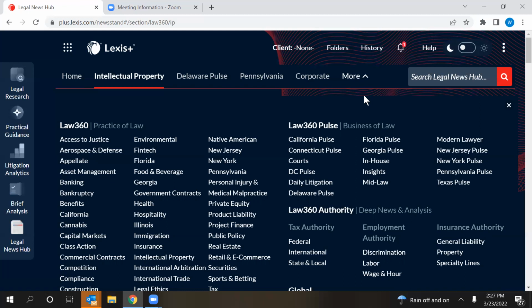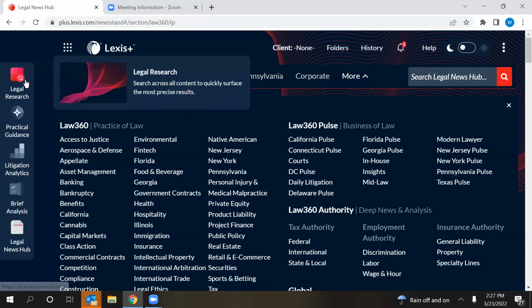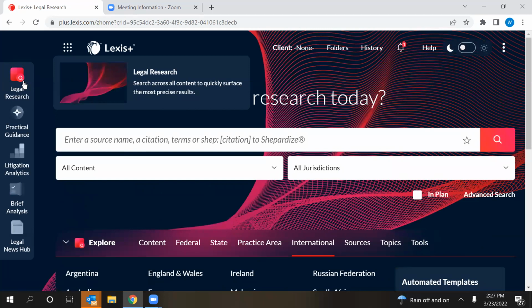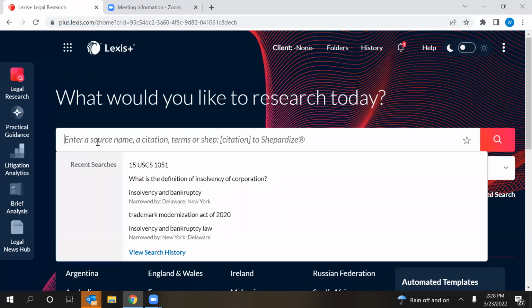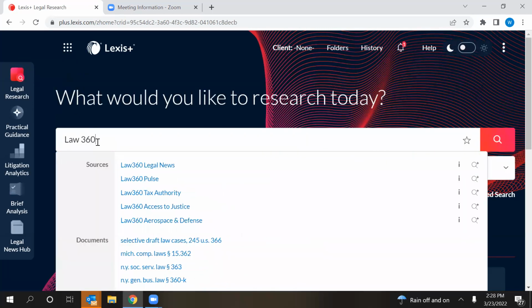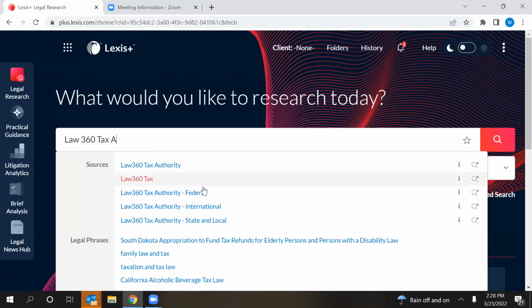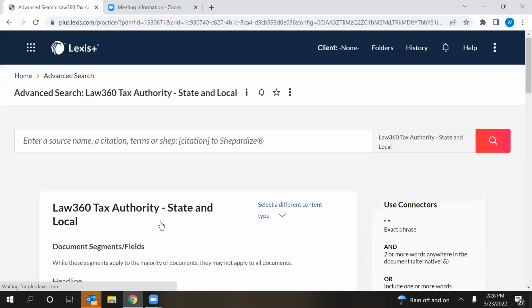So if you are interested in tax coverage, the best way to access that content is to just go back out to the legal research tab. Just simply type in Law 360 Tax Authority. You'll notice that it breaks it down by federal, international, and state and local. And if I were to click on, let's say, state and local as an example, this will bring me out to an advanced search page.